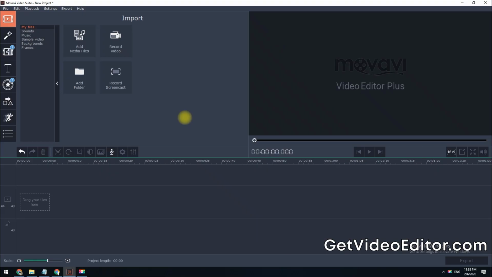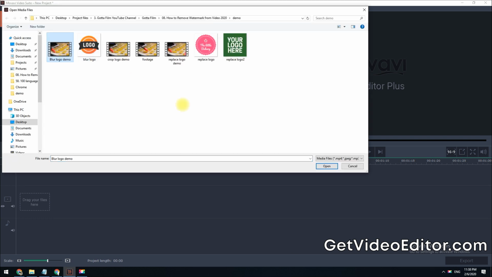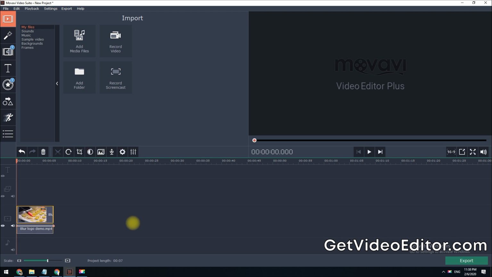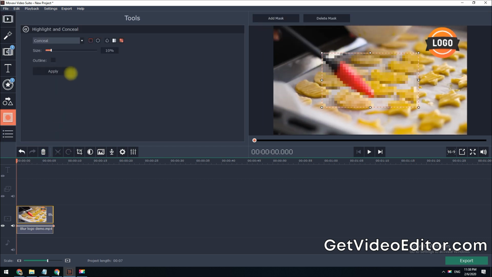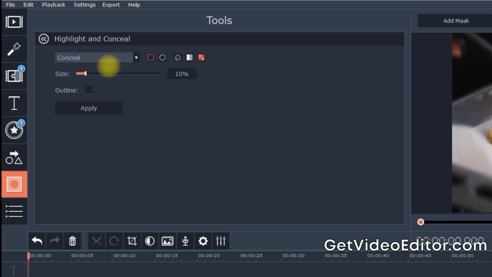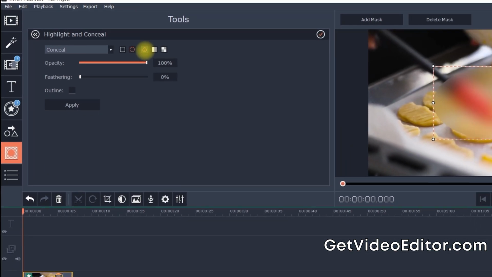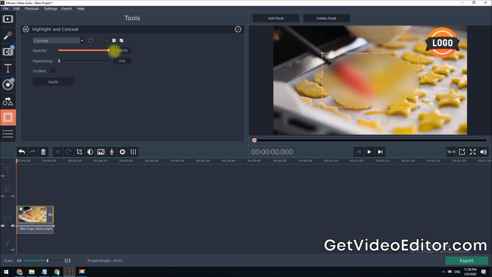Another way to get rid of a watermark from your video is to blur it. To do so, click Add Media Files and choose the target video file. Now select a target video clip on the timeline, click the More tab here and choose Highlight and Conceal. Select Conceal in the drop-down list here. Based on your logo shape, choose either rectangular mask or elliptical mask. Then select Blur. Adjust the opacity level and feathering level according to your needs.